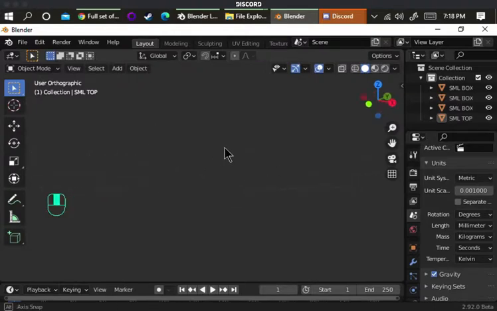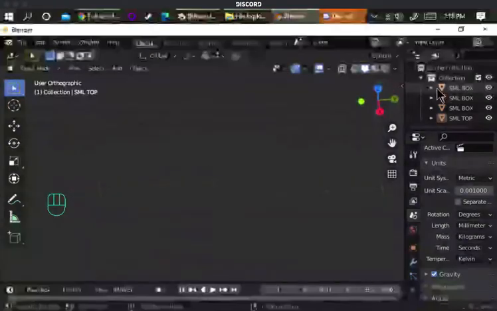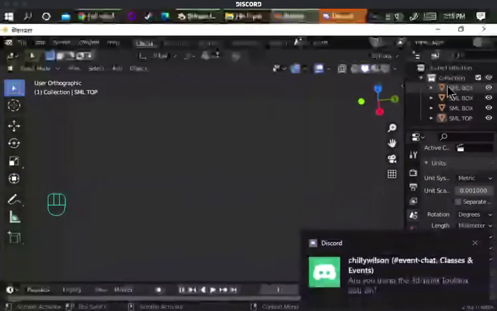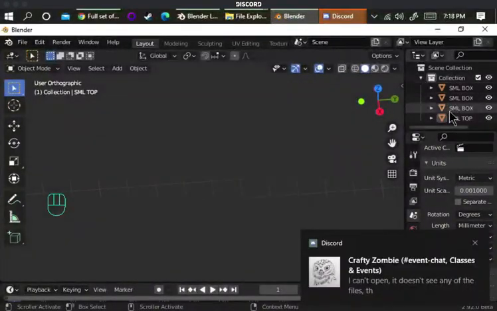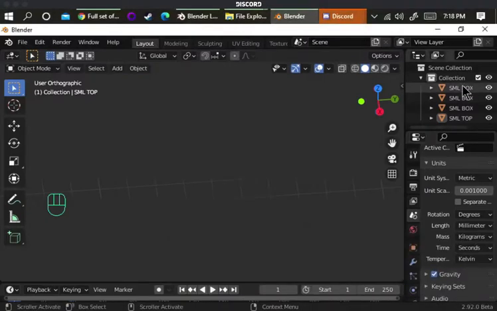You can't see the grid. You're rotating. You have no idea where it is. Okay, so then if you go into your outliner here, this layers kind of thing, layers menu.